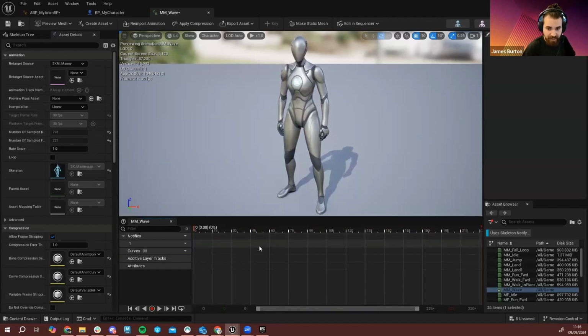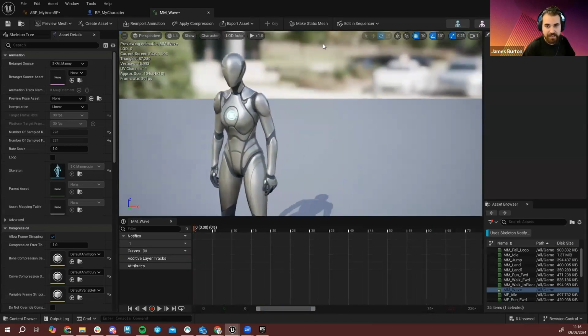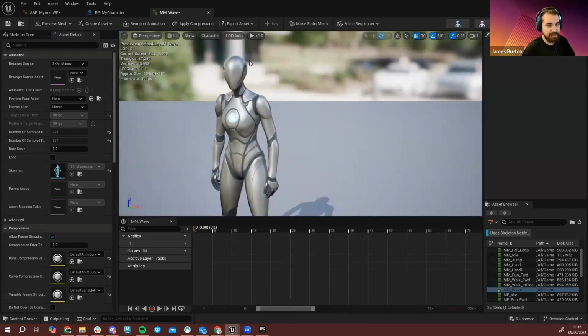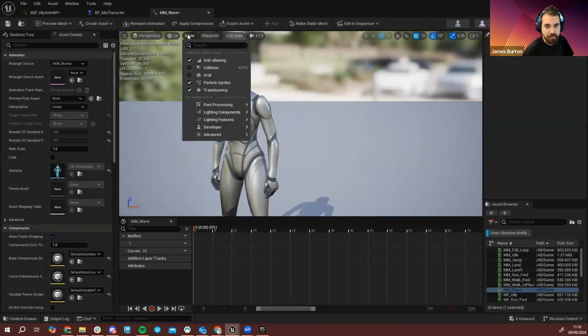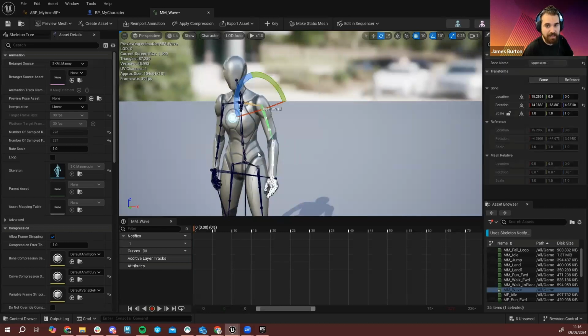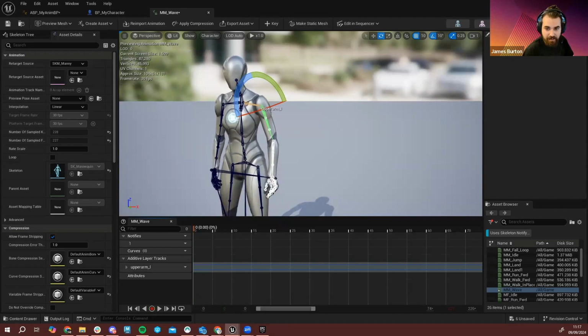So to make this animation, I'm going to zoom into the timeline a little bit, and you'll notice I can't actually click the key button, and that's because I don't have bones selected to edit. So I'm going to go to character, bones, all hierarchy. Now when I click a bone, you see that comes up. So with that, I'm just going to make a little wave animation. I'm going to key the arm, the upper arm and the lower arm.